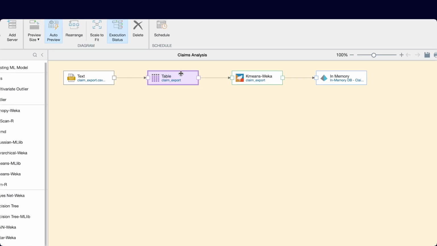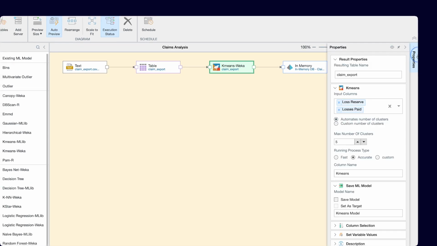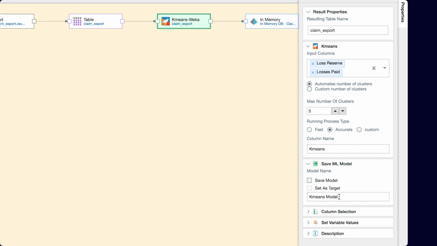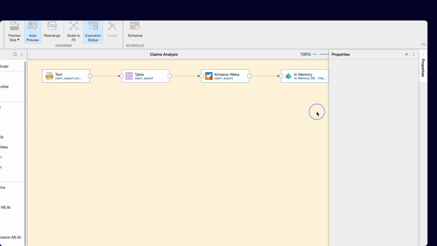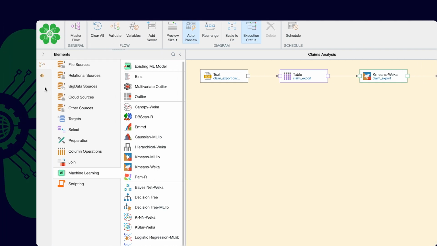In this case, we've got some claims data that was pulled in. It's going to run it through a k-means Weka analysis. This is going to group the claims together by mean values of losses reserved and losses paid. And they should group nicely. It's going to do up to 5 different clusters, and then it's going to write it out to an in-memory database. So let's take a look.